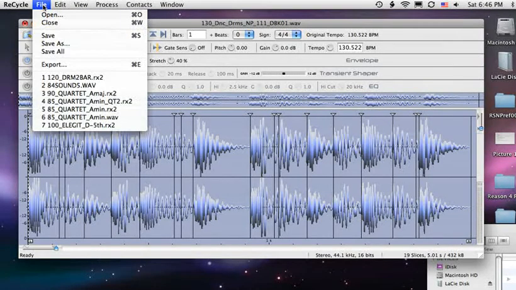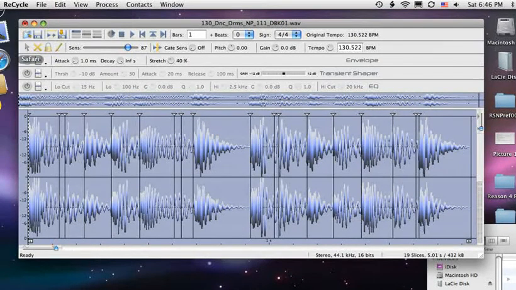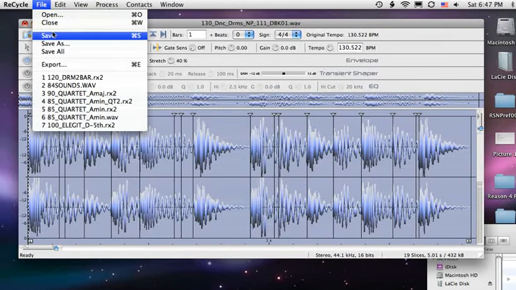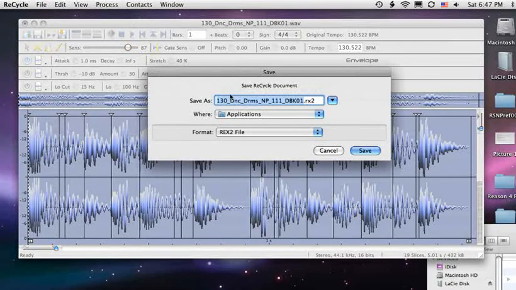I'm going to go up here. Well, before I save it, there are other controls here in ReCycle, and you can manipulate the sound. You can filter it, you can change the attack and things like that. But we're just going to keep it simple. I'm going to go File, Save, and I'm going to give this loop a new name. Let's just call it 130 DRM, and then I'll do _1 bar, just so I know what this is later on.